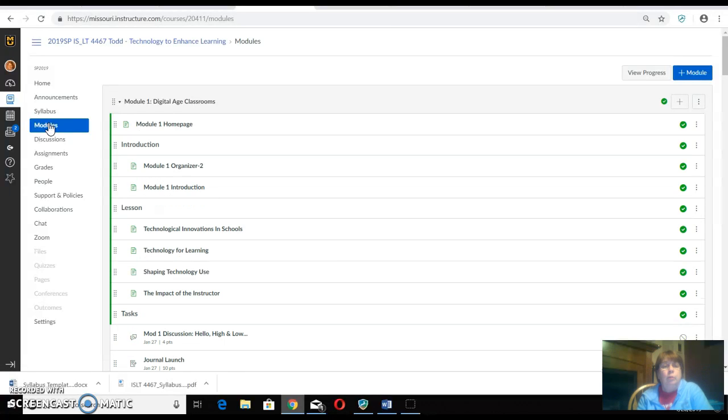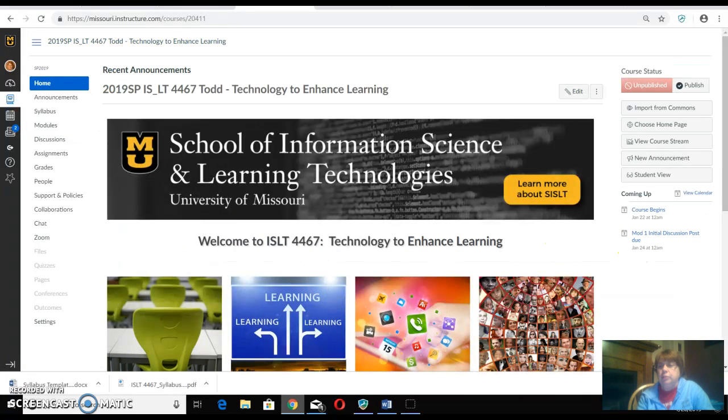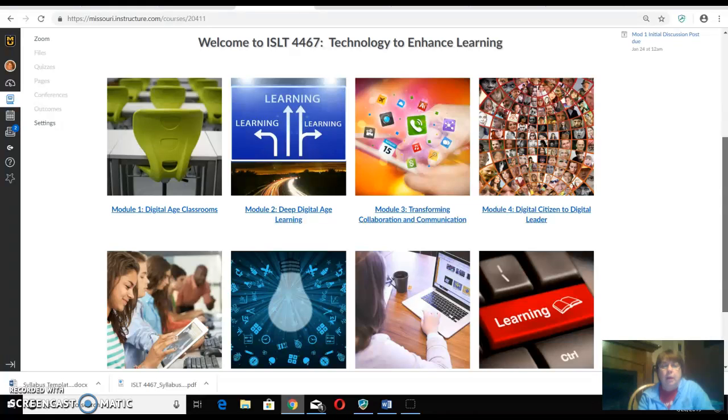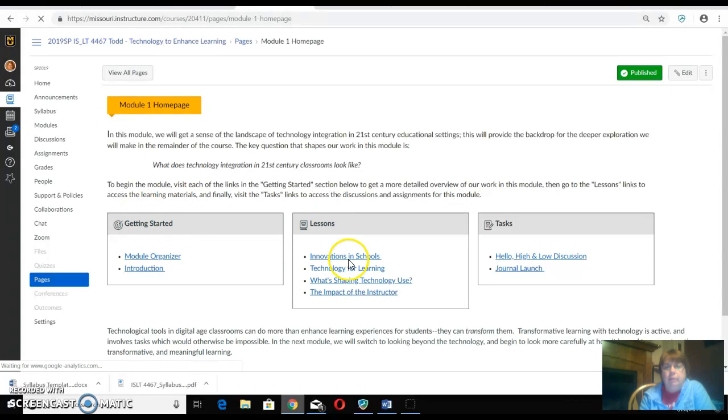You can go here or you can begin at the home area, and inside the home area the sections are divided into modules. When you click on module 1, you're going to have some direct links into those module pages, but you could also get there through the modules themselves. Each section should have an organizer and an introduction, and then have our lessons and then the tasks for the week. That's also listed by dates in the syllabus, but you'll also find a calendar right here that will help you, and some reminders should pop up along the way.